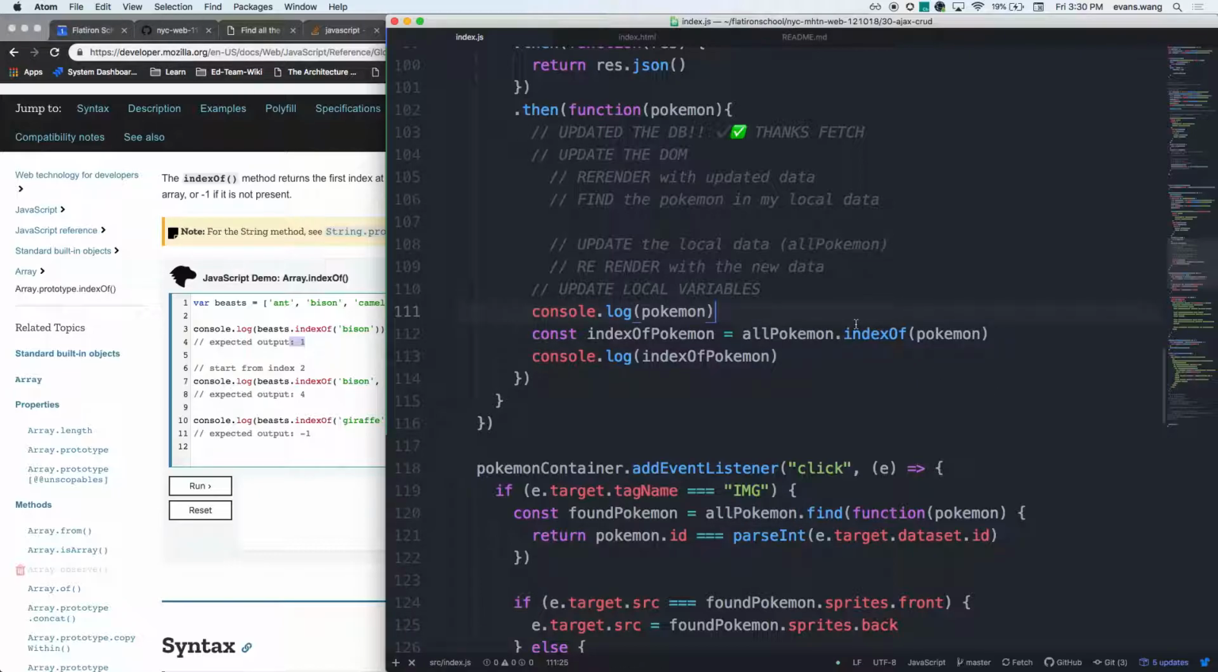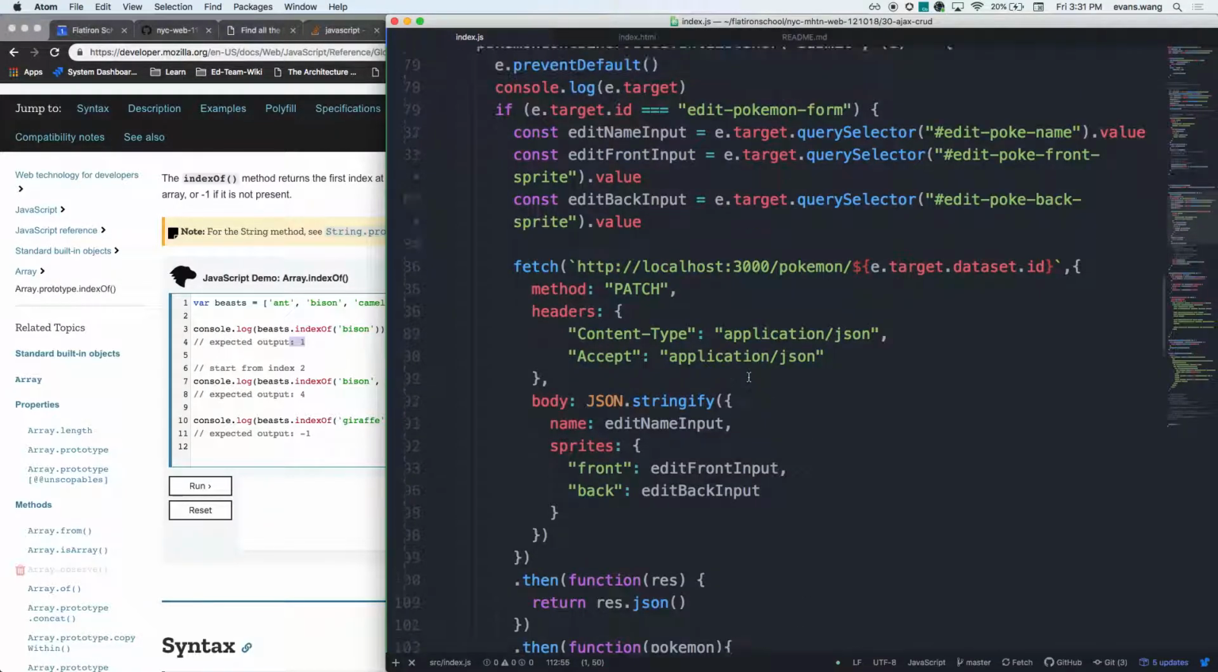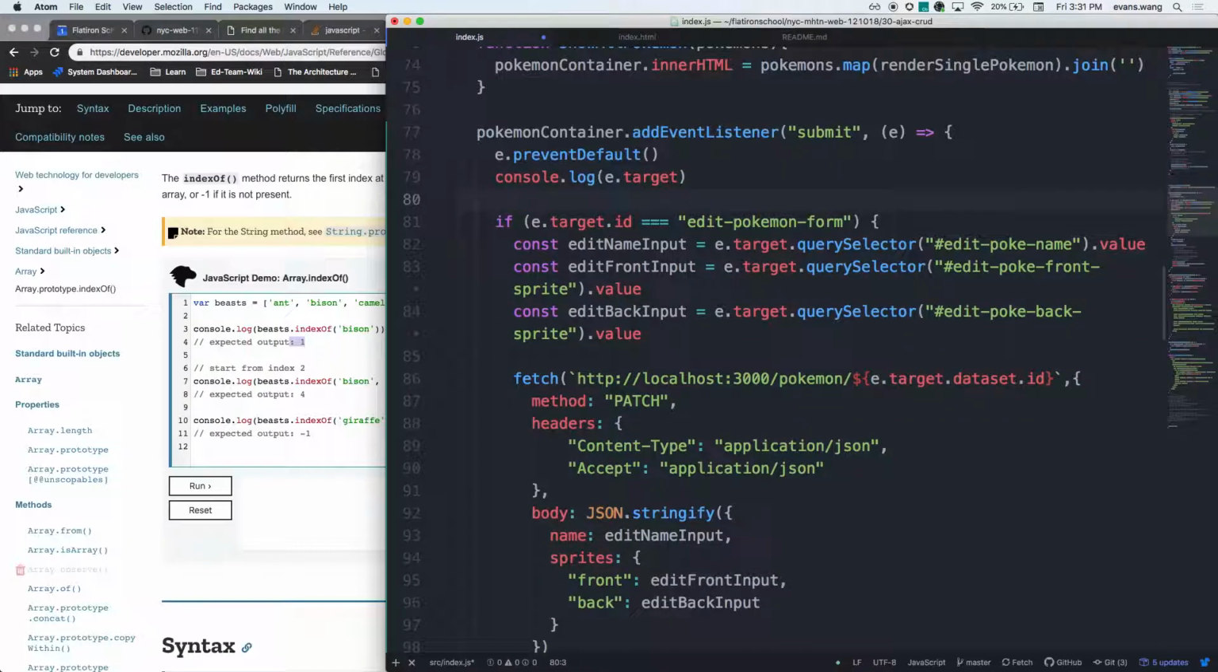Oh, that's right. This is the updated one. You're totally right. I am losing my mind. We have to call it here before it gets updated. So we can do that. Let's do it this way. I'm just trying to get through this quickly.